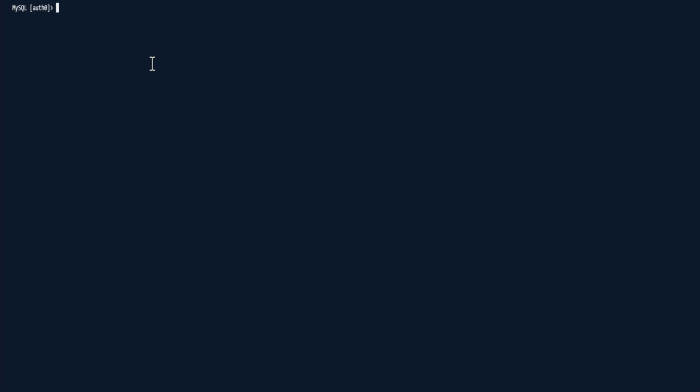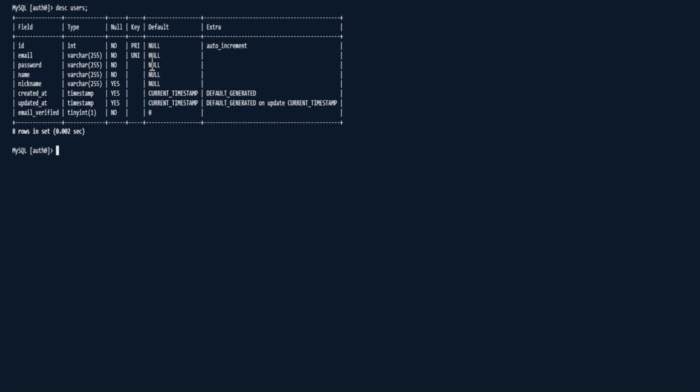First, let me show you a sample users table structure in the database of my application. Here's my users table structure. ID, email, password, name, nickname, created at, updated at, email verified are the key columns of my table.